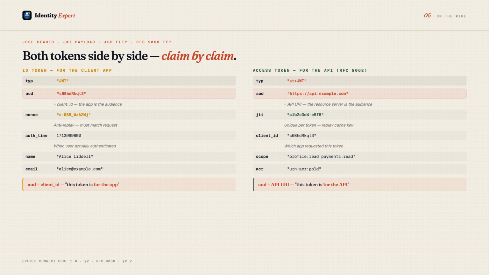On the right, the access token. The header carries type at+jwt per RFC 9068. That type value lets a resource server distinguish an access token from an ID token at the JOSE layer before parsing the payload. RFC 9068 requires resource servers to reject any token whose type is not at+jwt.